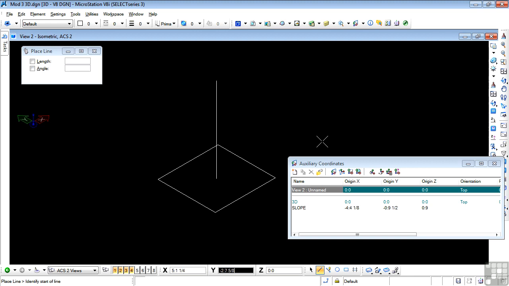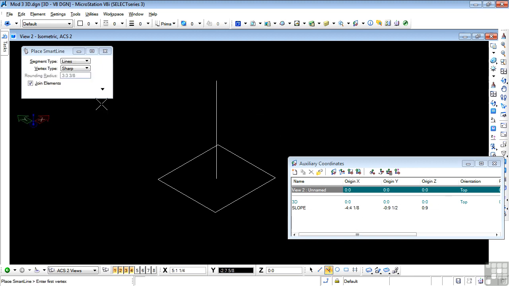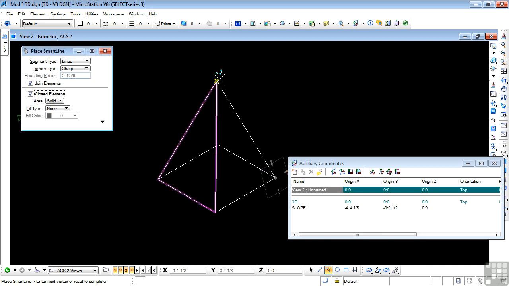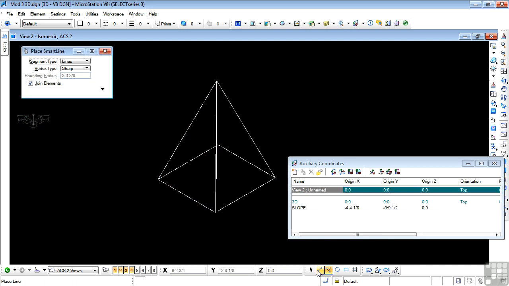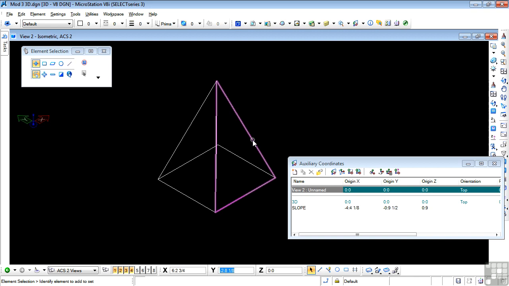Now I want to create faces here. So I'm going to use Smart Line with join elements on. So I'll start at the top here and pick that point and back to my starting point to generate a face. And then I'll start here again, come back down to this point again, and there back to the starting point. Now I've got two separate faces, that face and that face.